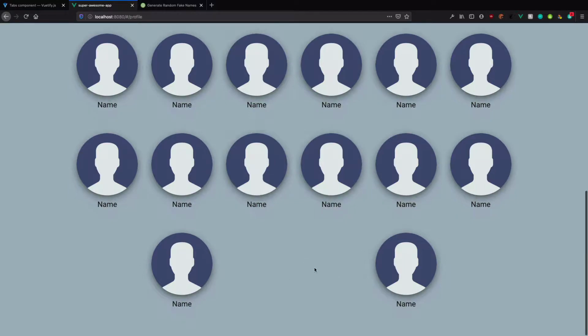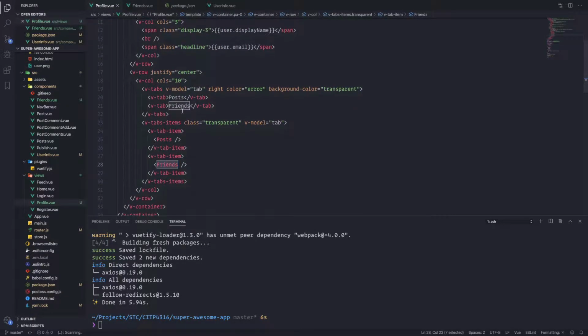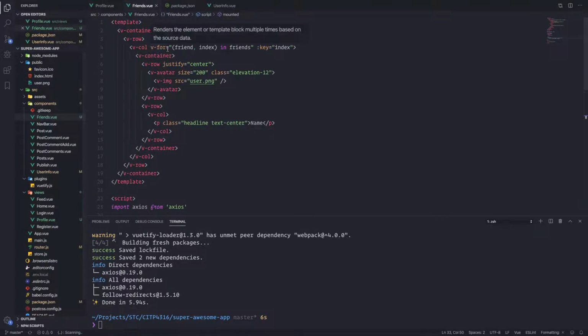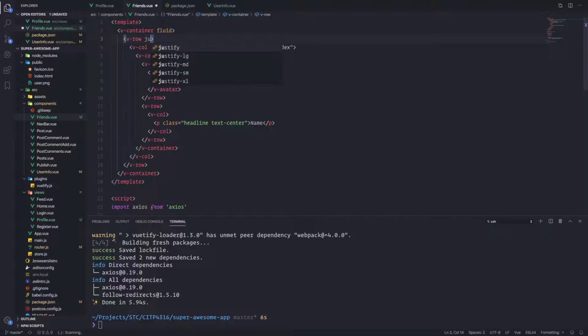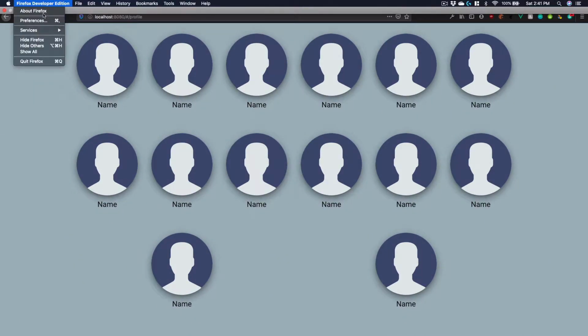Cool. I don't like how this looks here. So that means that probably in the profile page, we have the friends, we're okay. So we have this one, justify center, that's fine. So this one probably we can do a justify. Begin. Now let's actually see that.